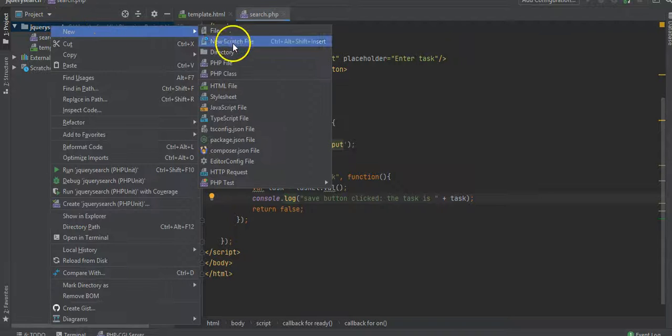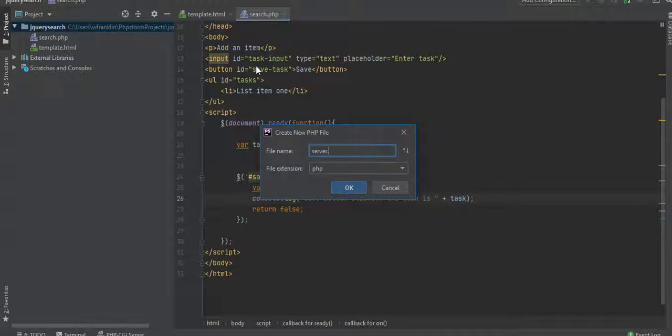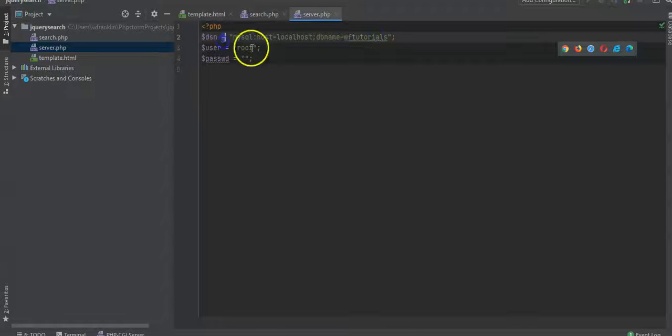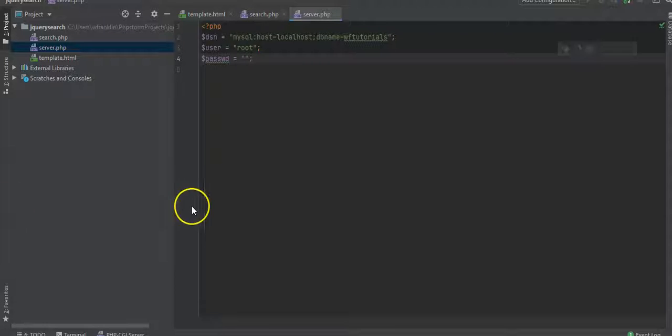Okay, so let's create something called server.php. In our server.php, I have to load up the file. I'm obviously not doing this from the top of my head. Alright, so the first thing we need is our connection strings. So this is correct, this is correct, this is correct. And so we create a connection. Yes, let's create a connection.